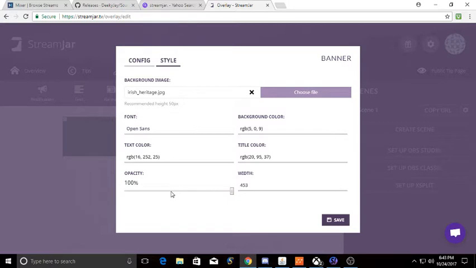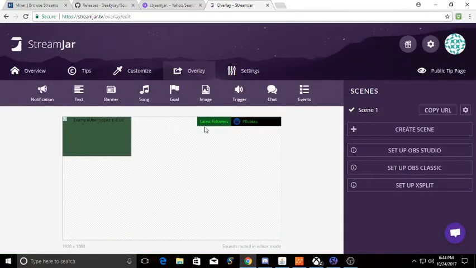And you can edit the background of it, change the fonts, the background colors, opacity. If you don't know what that means, that's pretty much how invisible the bar is on your screen. If you want people to see it, you obviously want to keep it at 100. You want them to be able to read it. But yeah, it's all customization at that point. So that's how you get a banner up there.